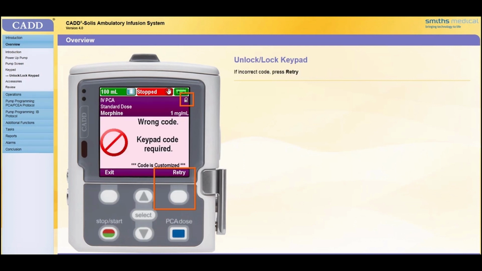If an incorrect code is entered, a wrong code message is displayed. The displayed message includes the security level required to access the function. Press Retry to enter the code again.